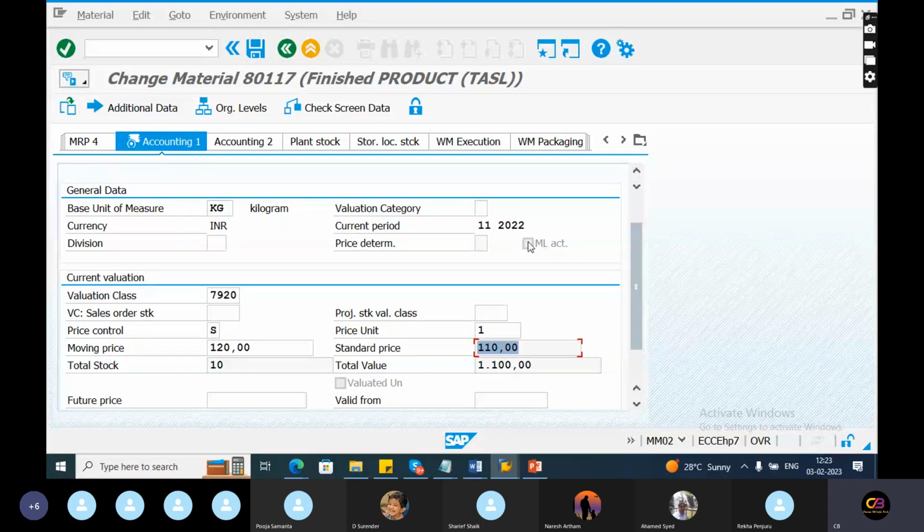So that is where we need to activate the material ledger. Once you activate the material ledger in the Accounting 1 tab, you can calculate the material valuation in actual costing. In S/4HANA, material ledger activation is mandatory, but in ECC it is not mandatory. For that activation, there are some T-codes that need to be executed. Now the question is, this is the standard price and I need to change it. There is one transaction code for that.